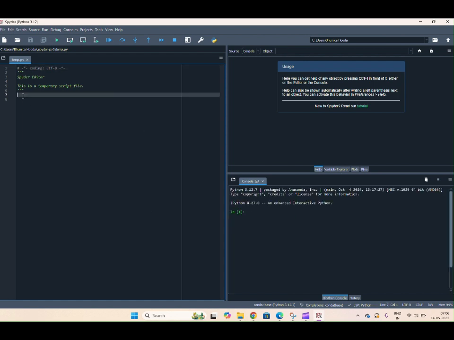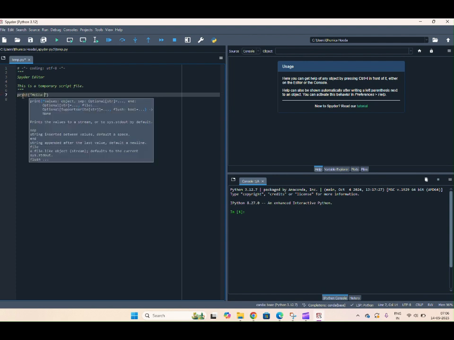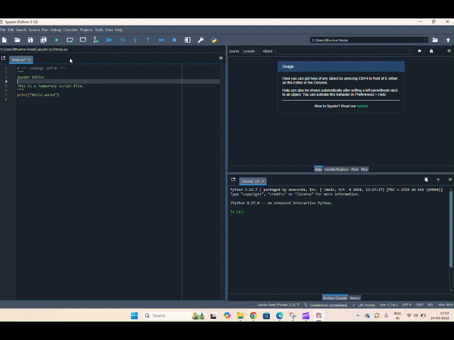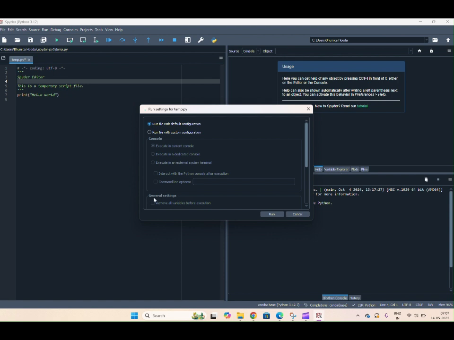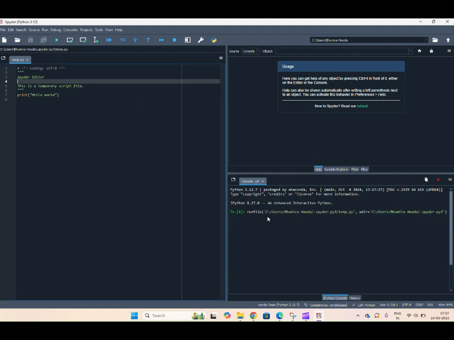You write your script like print hello world, and click play, run, and it displays the output, which is hello world, on the right-hand console side. So this is just a start for Python. In the next video, we will learn the Python code on both these platforms. Thank you.